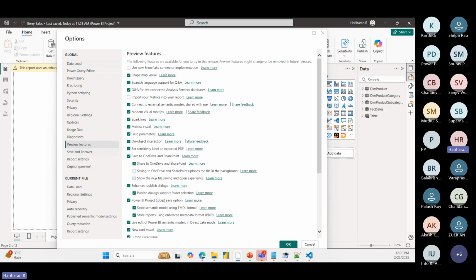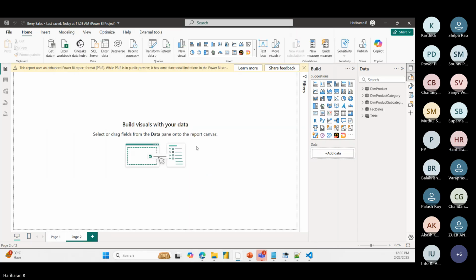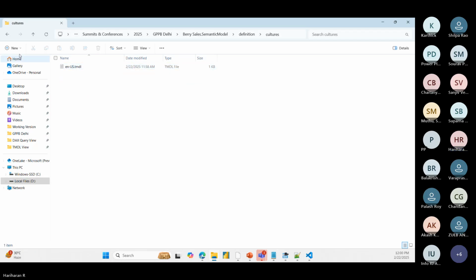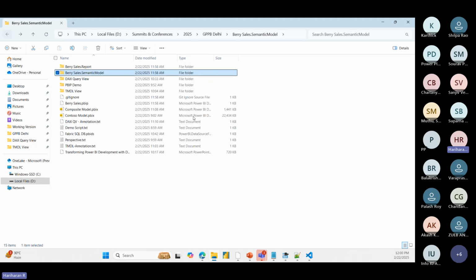Preview feature, TMDL is enabled. Okay, for some reason it is not coming up. Tables. So here we should see the other two folders, DAX query view and TMDL. Probably you can try it out. For some reason it's not coming out.